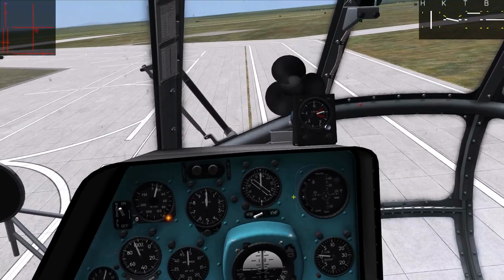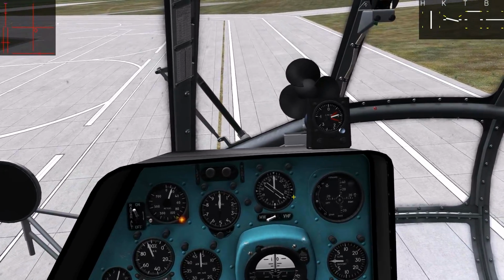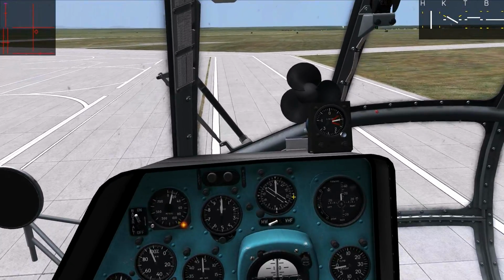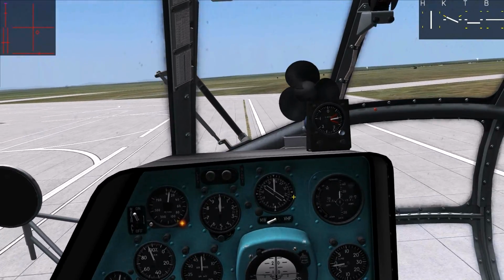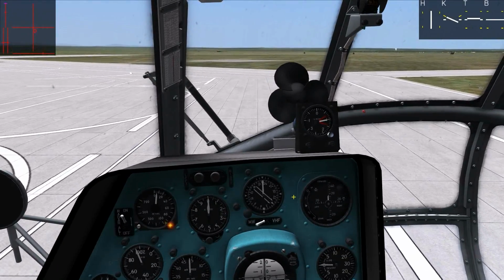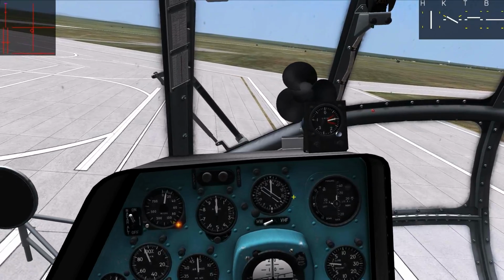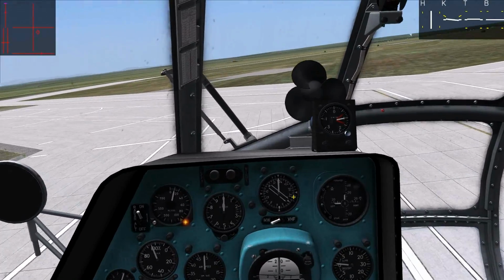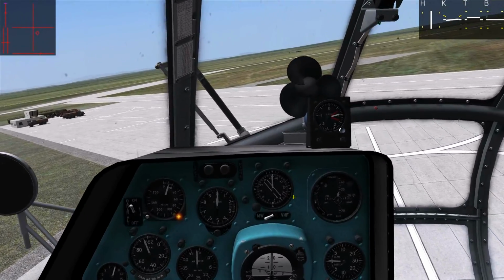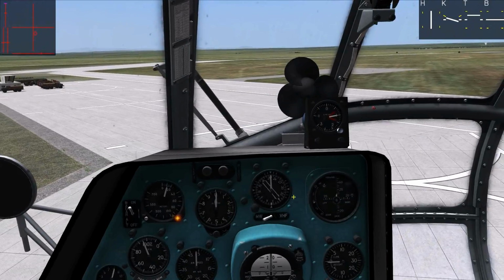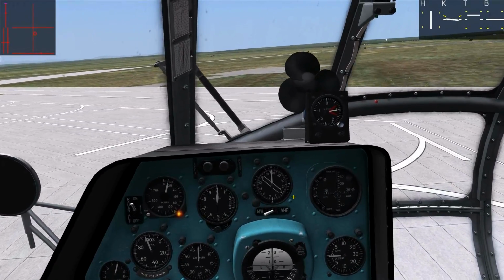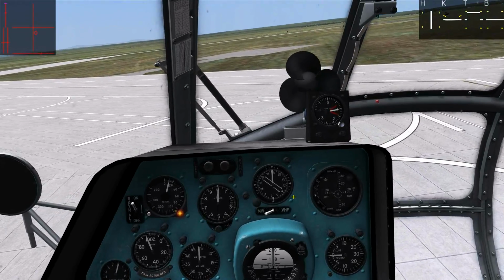I'm going to pick up some forward momentum here, and you can see I get a white tape that appears that tells me how fast I'm moving forward, up to 20 kilometers now. And if I start to drift to the left or to the right here, that'll show up too. So that's how the hover indicator works. You basically just zero it out, and then you're hovering. It's really that simple.